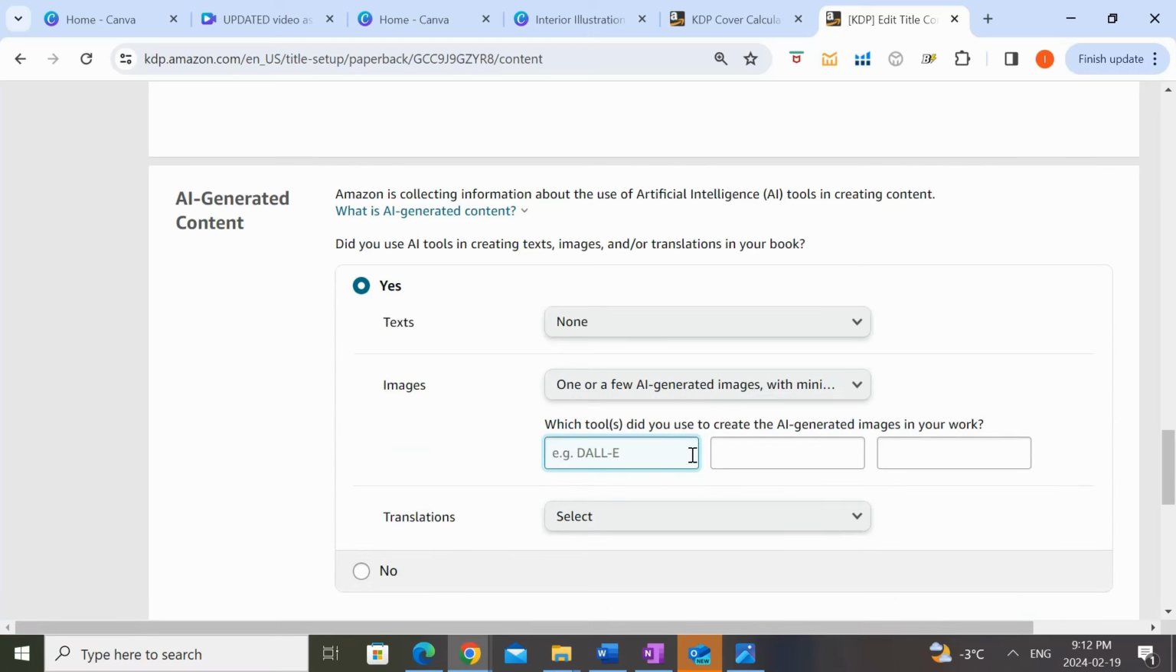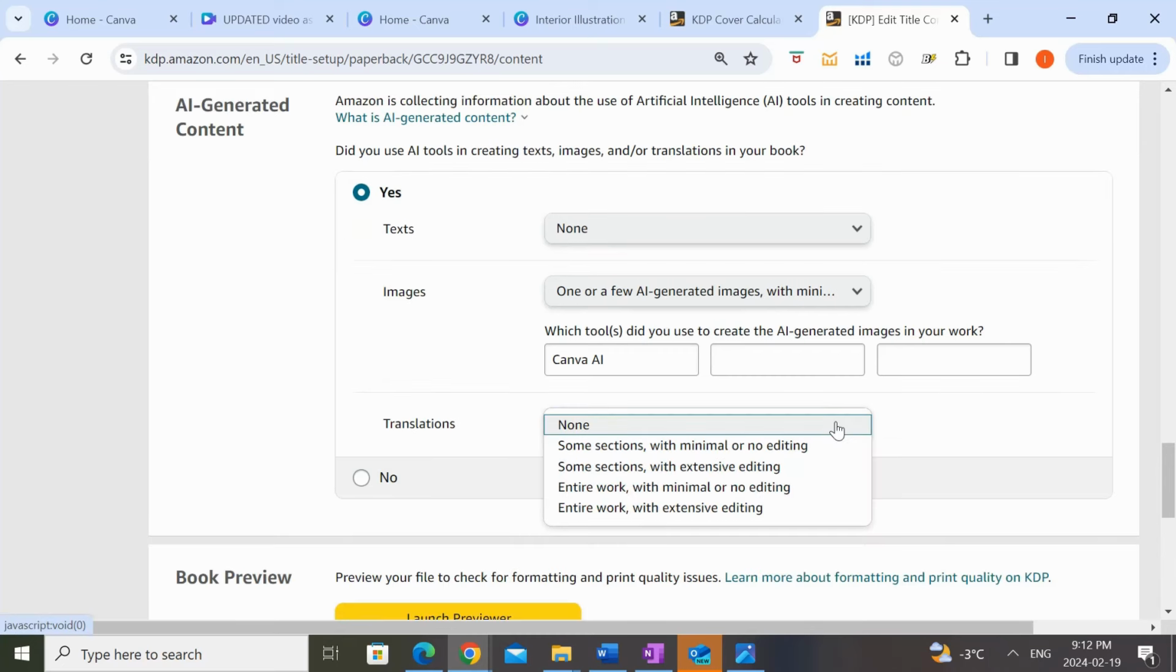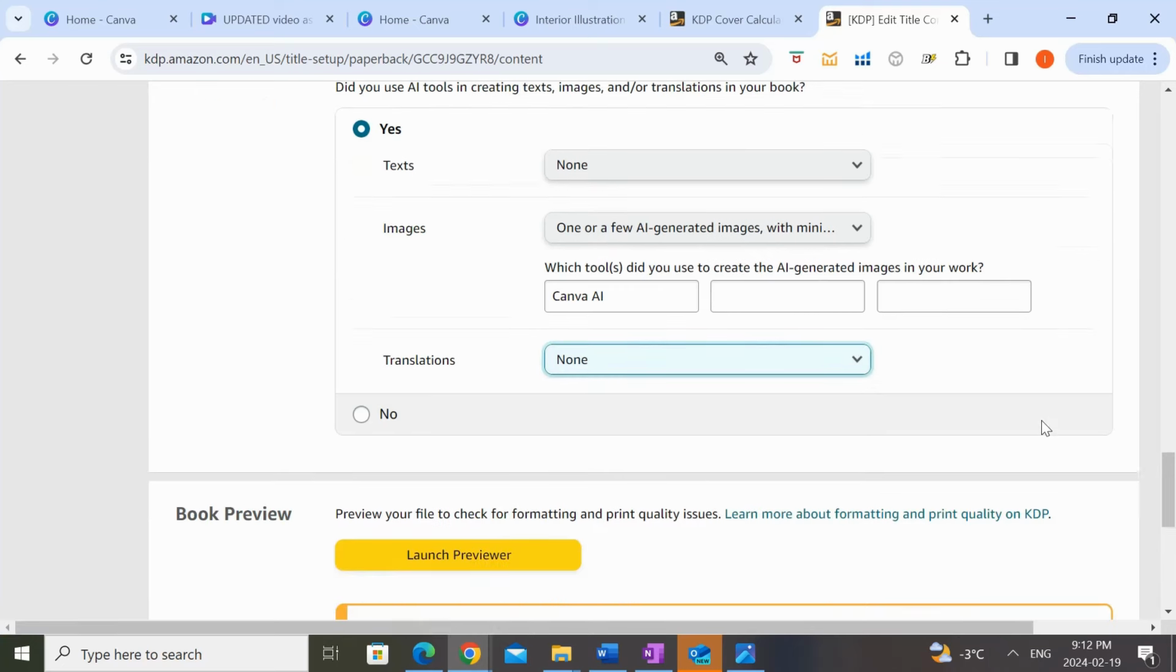And I'm going to put Canva AI in terms of the tool that was leveraged. But if in your case you use Midjourney, you'd want to put in Midjourney. If you use ChatGPT or Leonardo AI, you'd want to put those in. So translations, I don't have any translations, so that would be none.